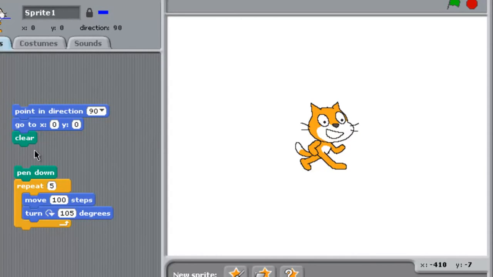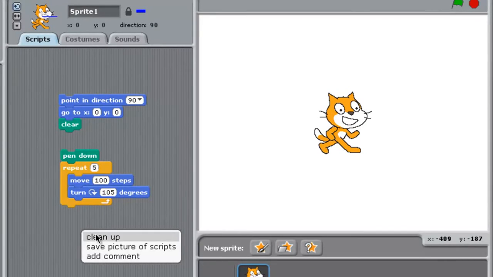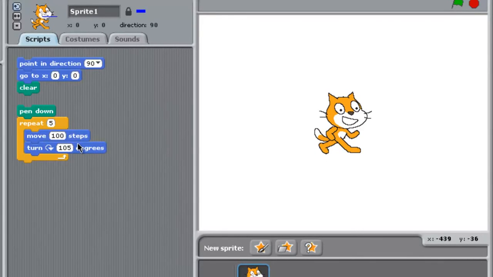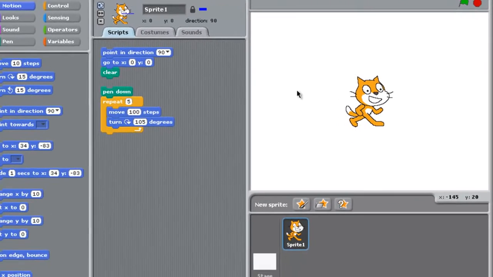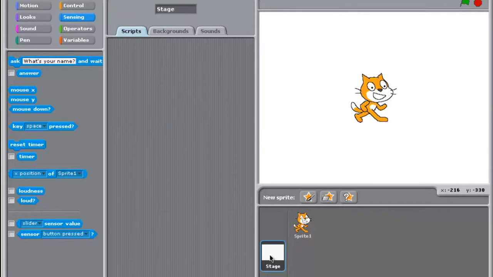I can also clean up my script just by, again, right-clicking on the mouse, clicking clean up, and it'll make everything nice and pretty. So again, this is my actor or my sprite. Back here is the stage. And down here it shows you the different actors that are on the stage and the stage. So instead of a boring stage, it's all just a plain white field. What I can do is change the background.